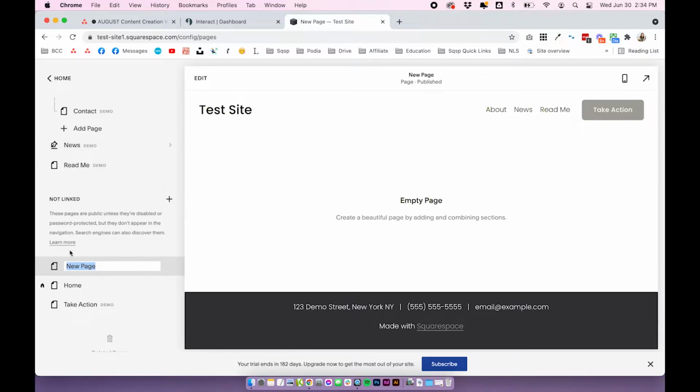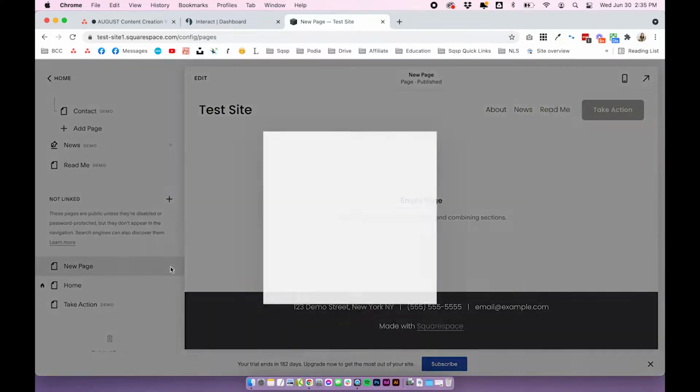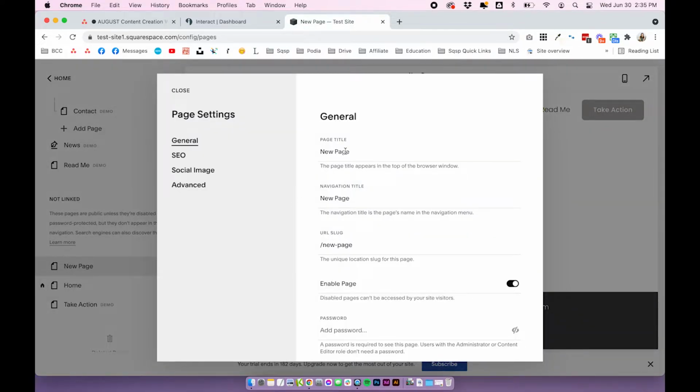Now, I do recommend creating these pages in the not linked section, and that means that these pages aren't going to be linked in any of the menus around your site, and they'll only be accessible to the people who actually finish the quiz. I also recommend opening up the page settings and updating the page title, navigation title, and URL slug to something specific for your result. I'm just going to go ahead and type in results 1, but you should type in something probably more specific to what your result actually is.